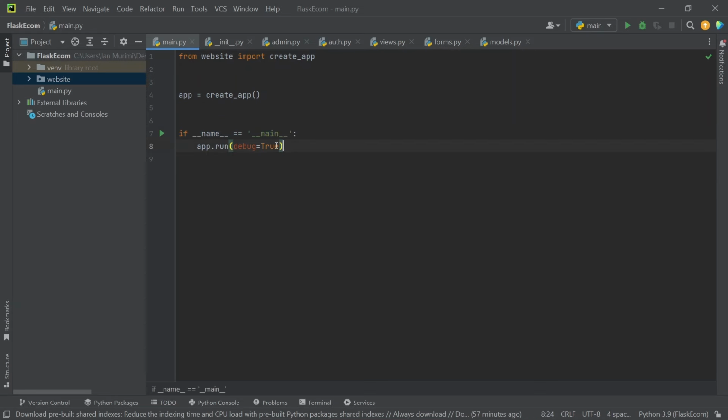And debug equals True means that every time we make changes to our source code, the web server is going to restart. You also have other arguments here like the host, which can be set to an IP like 192.168.0.1, but I'm going to leave mine to the default, which is the localhost. And you can also specify the port.